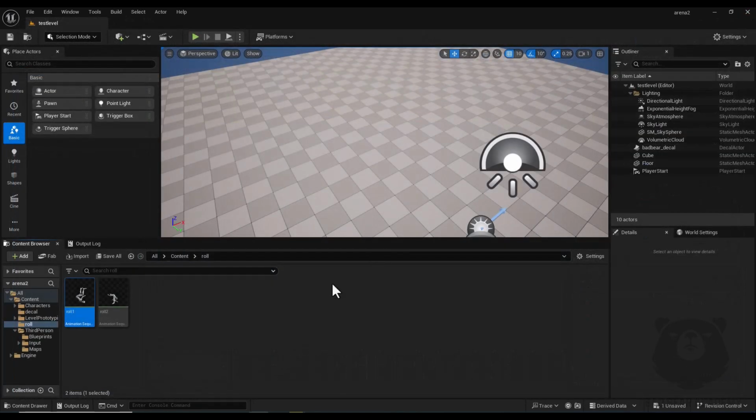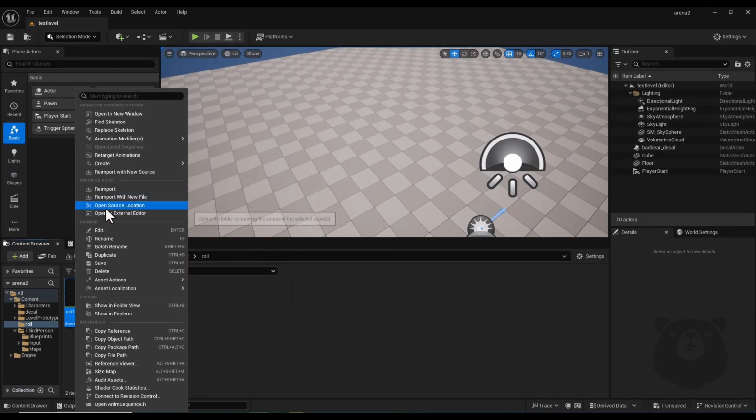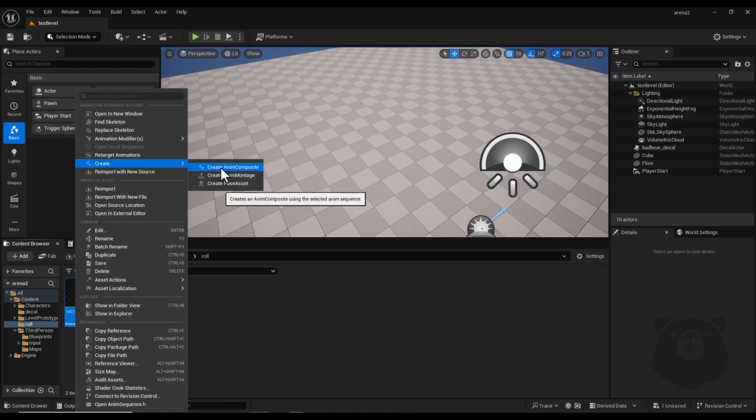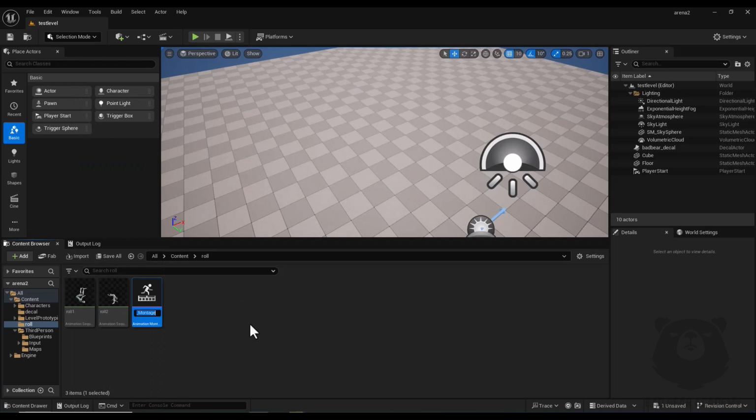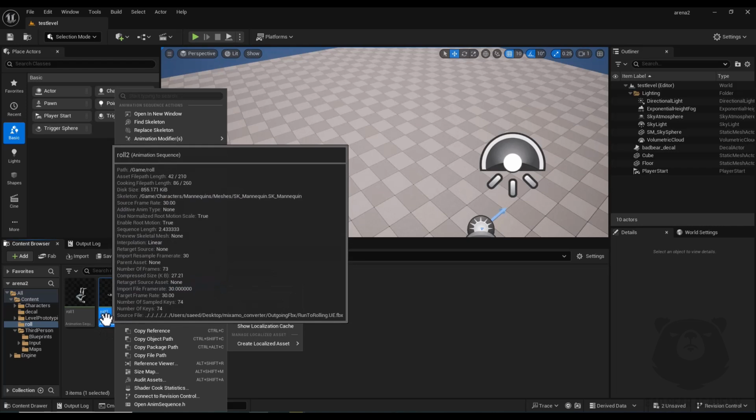Alright, now I'm going to create an anim montage from my animation asset. So here I right click on my animation asset, and from create section I click on create anim montage, and I also do the same for my second animation asset.